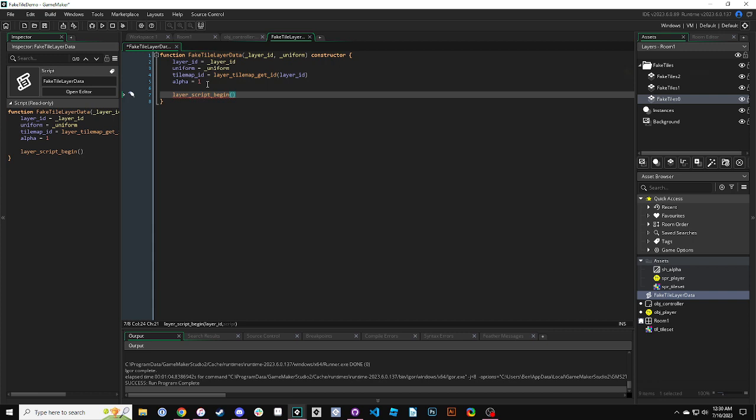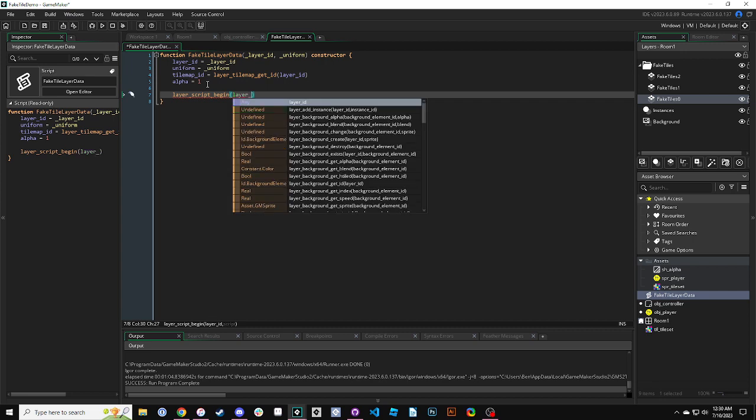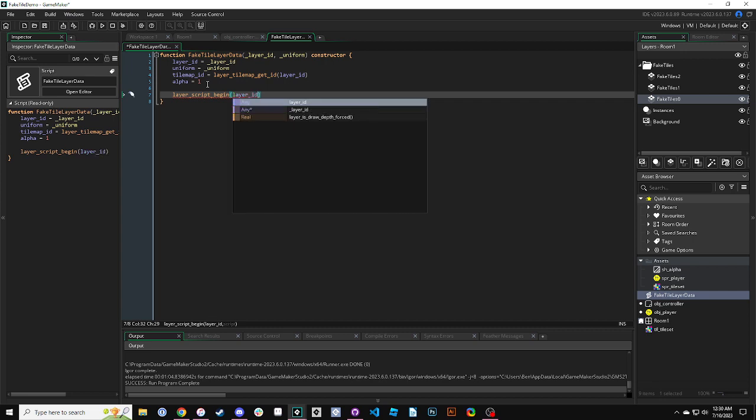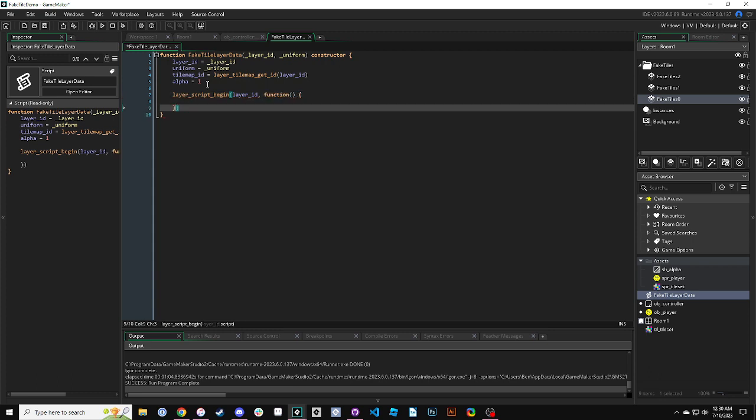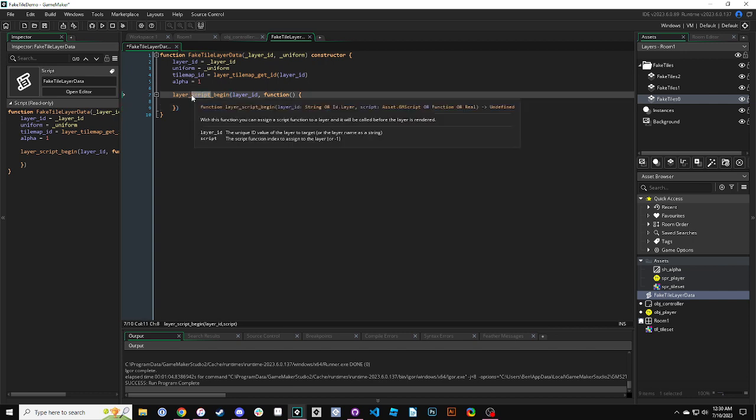What this does is it lets us assign a script that happens at the beginning of this script's render function, and then another one at the end of it. So we're going to use the layer ID to pass in, and then we're going to pass in a function. This is something that eluded me for a while. In the documentation, it says, well, it's called layer script begin, so it implies that you have to use a script function. But you don't have to.